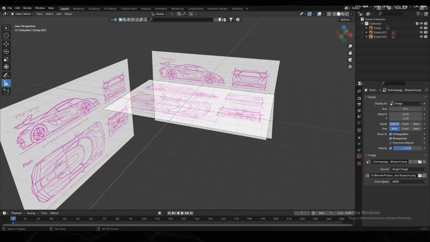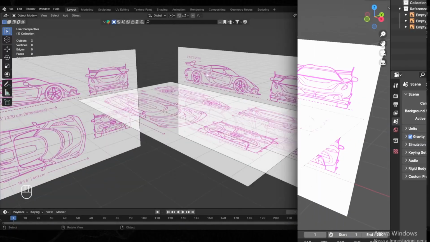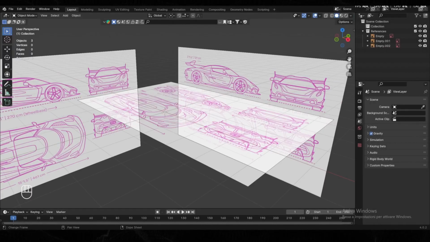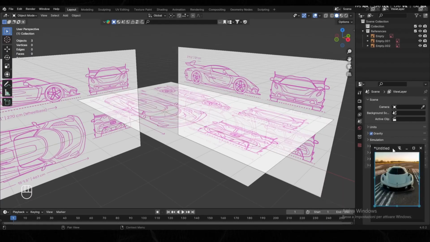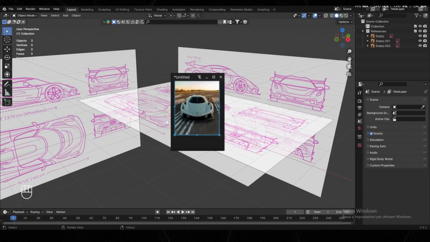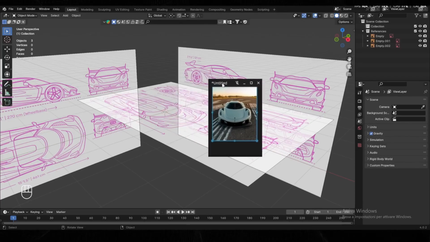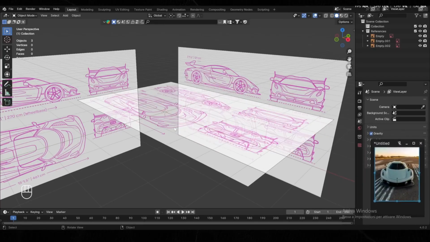And now we're finally ready to start modeling. During the process, I'm going to use a program called PureRef that enables me to watch my reference images while modeling. You can download it by clicking the link in the description of this video.